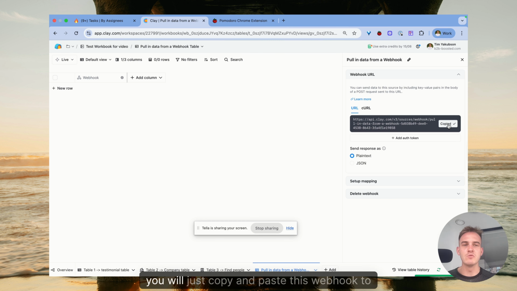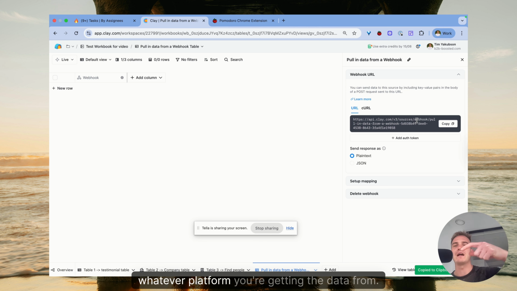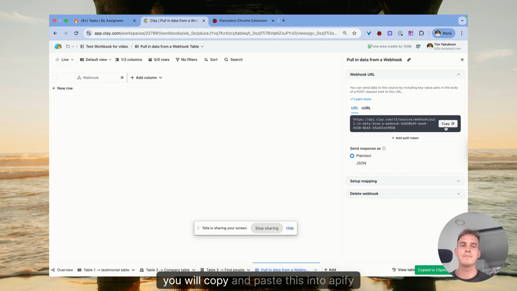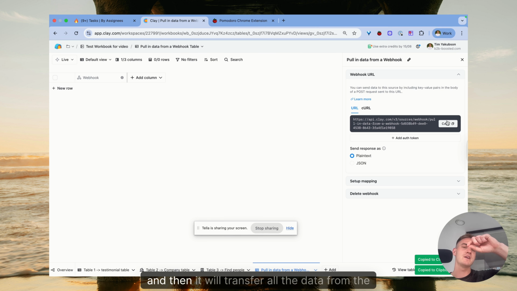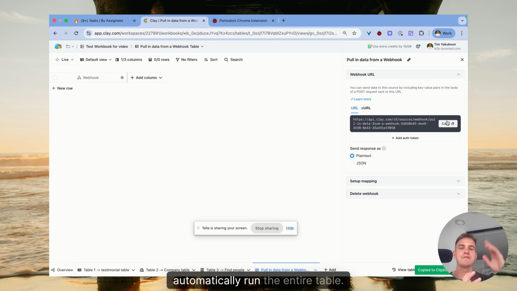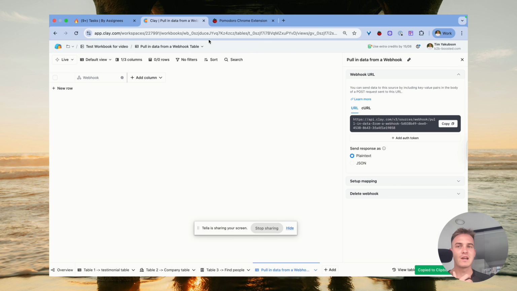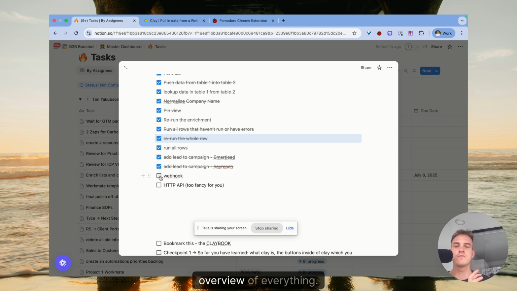But simply put, you will just copy and paste this webhook to whatever platform you're getting the data from. So let's say if you're getting it from Apify with job data, you will copy and paste this into Apify. And then it will transfer all the data from the other platform into this webhook. And it will automatically run the entire table. Once again, this is just to give you a high-level overview of everything.